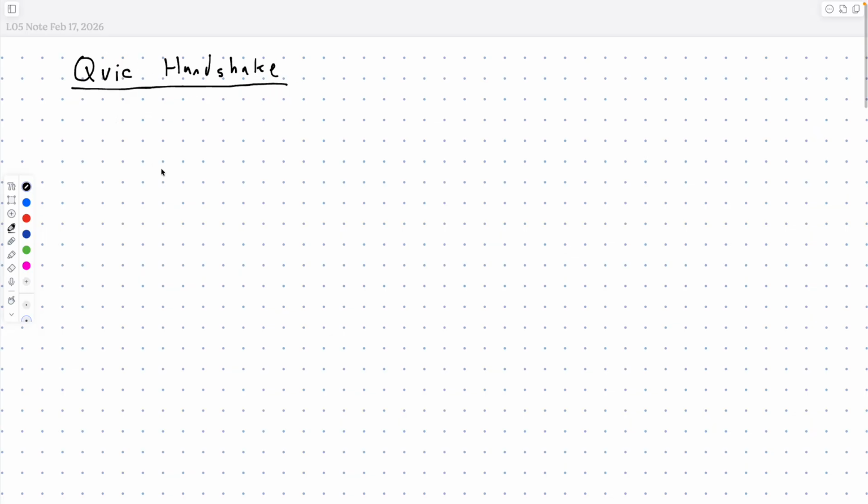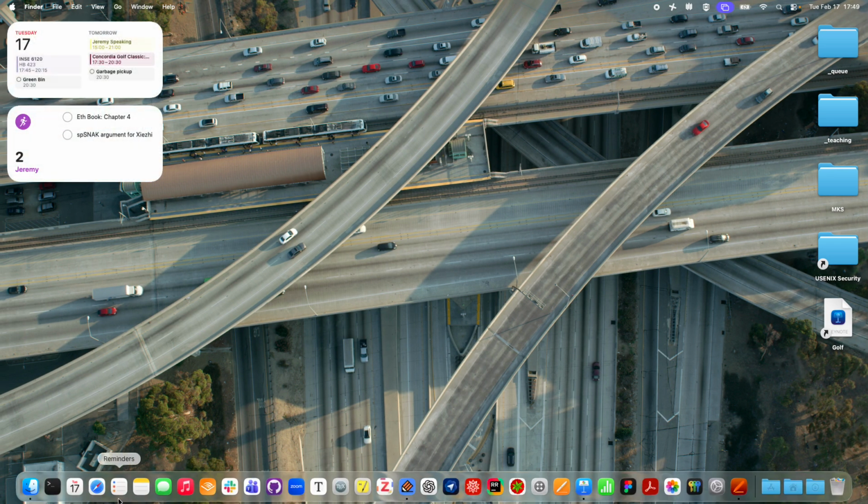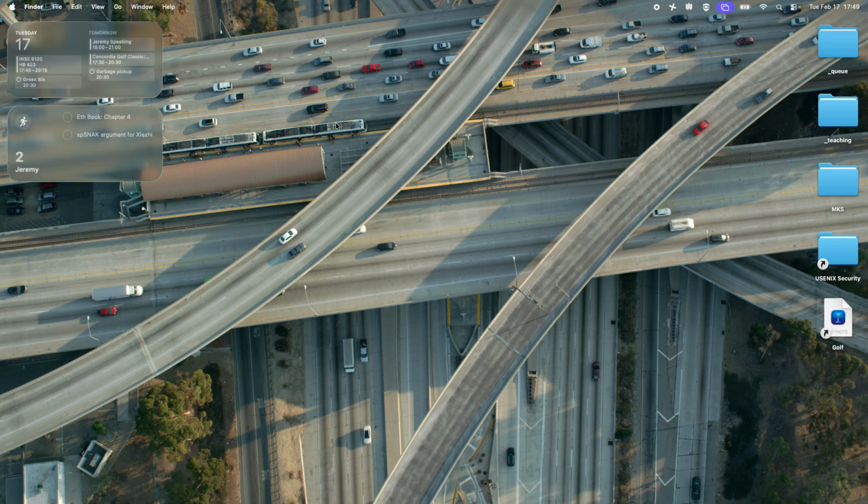Okay, last class we talked about QUIC. This class I'm just going to go over the handshake step by step. It was the one piece that we didn't do. There's a nice picture on Wikipedia that I'll pull into the notes.